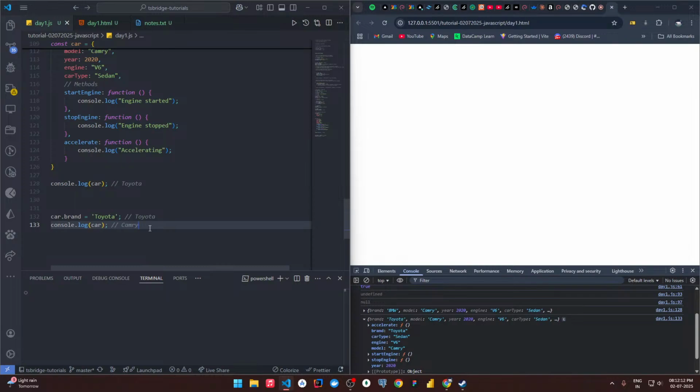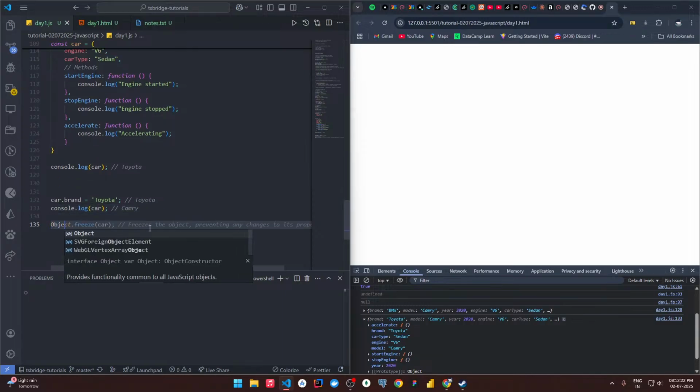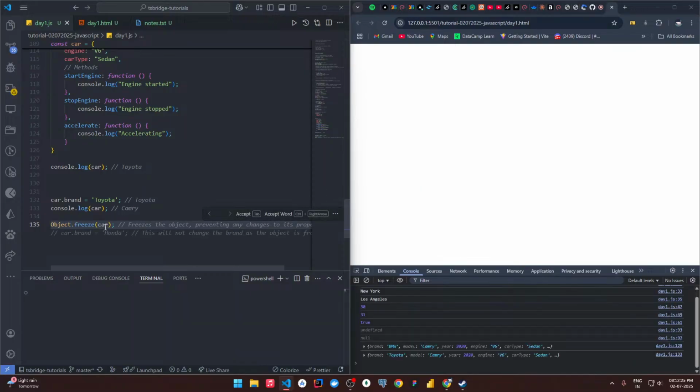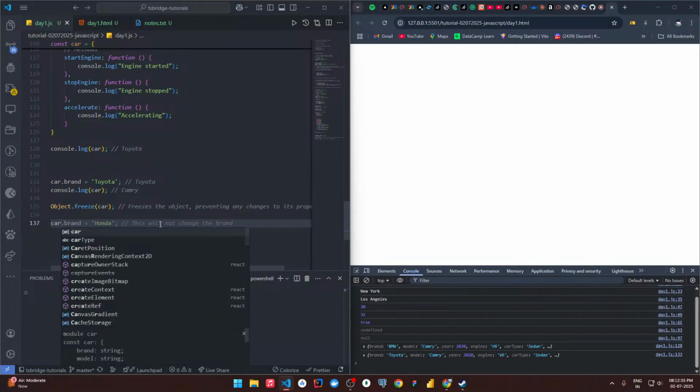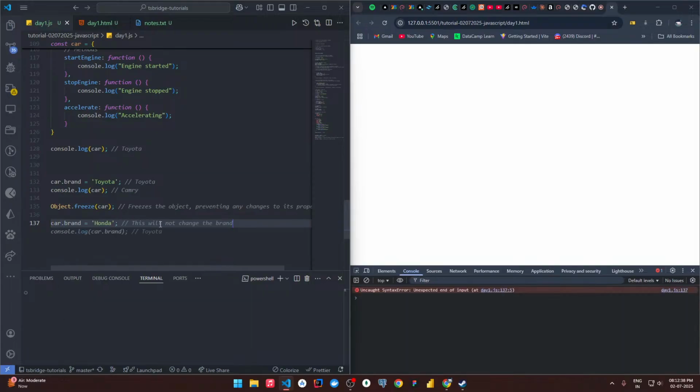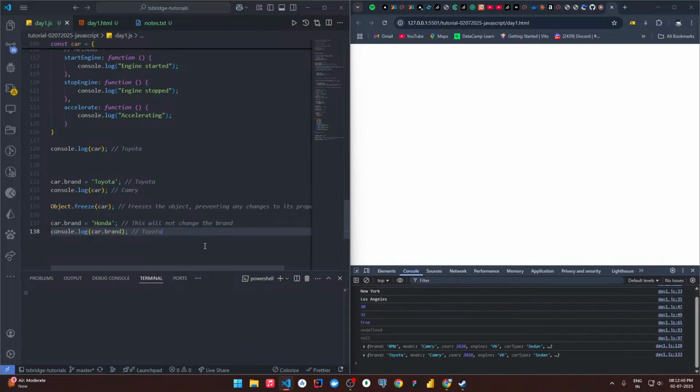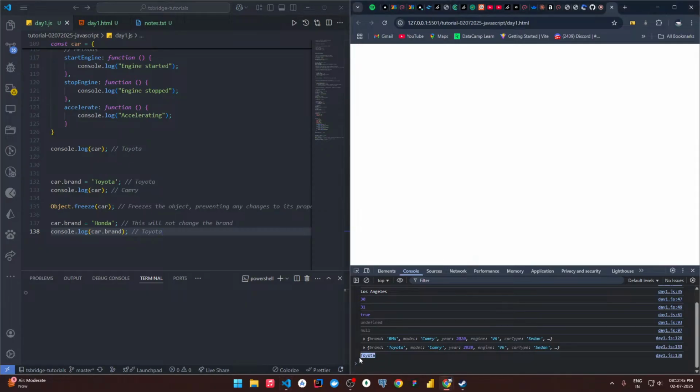But we can stop this updating behavior using a method called Object.freeze, and then we need to pass the actual object's name. So what is the object's name here? Car. What will happen if I try to update it here? car.brand is equal to Honda. If I try to do that, it won't be updated. It will remain the same. See, it remains the same. So this is all about objects.